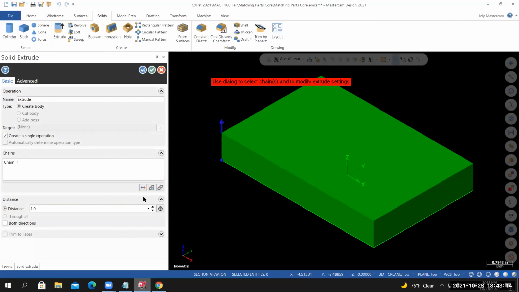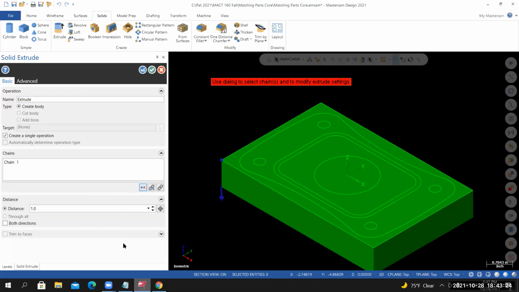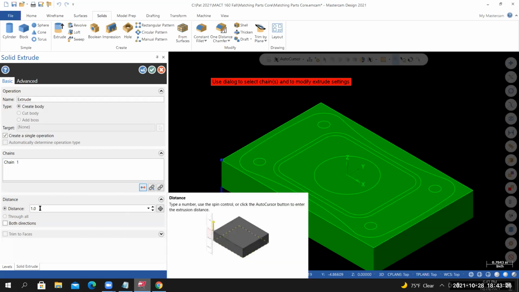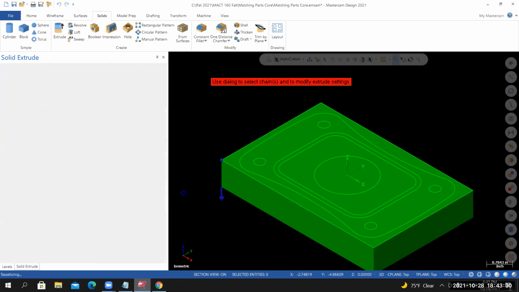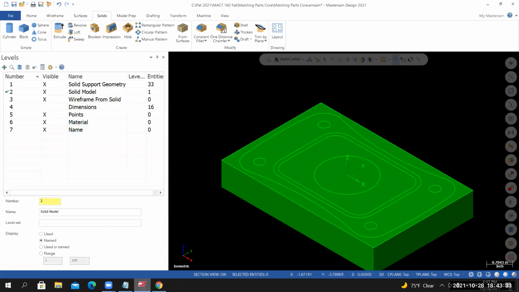And you can see that we're extruding in the positive Z for a distance of 1 inch. Those are default values. I'm going to change the direction of the extrusion. The distance of 1 inch works in this case. And I'll select OK to exit the tool.